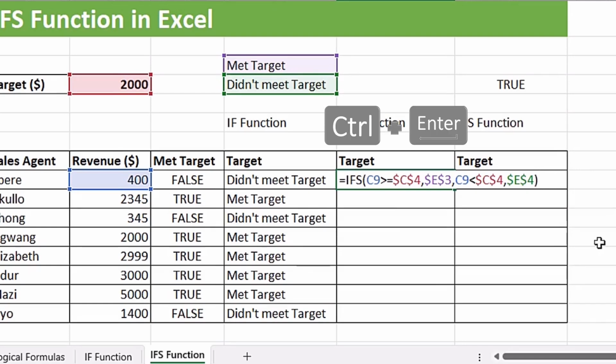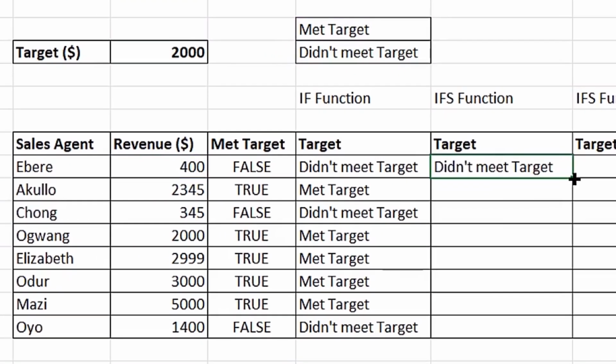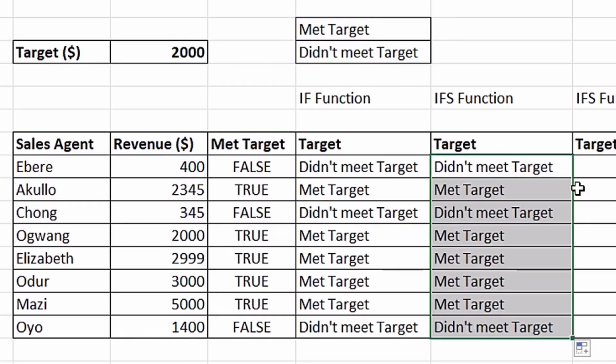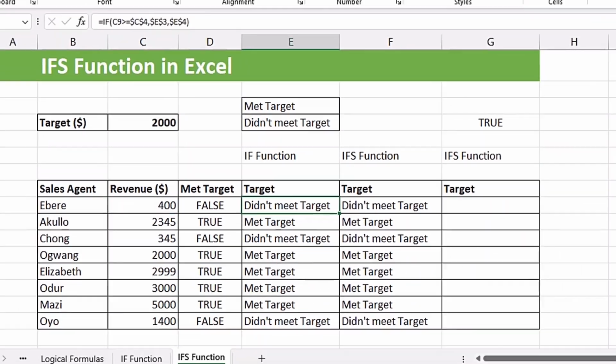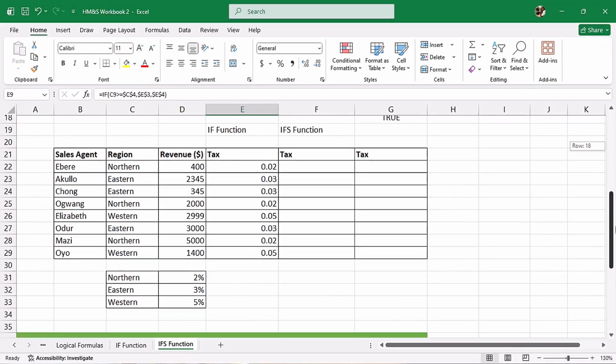Now if I Ctrl+Enter and then I copy my formula down, you can see we are getting the same results as the one we did here using the IF function. Escape.